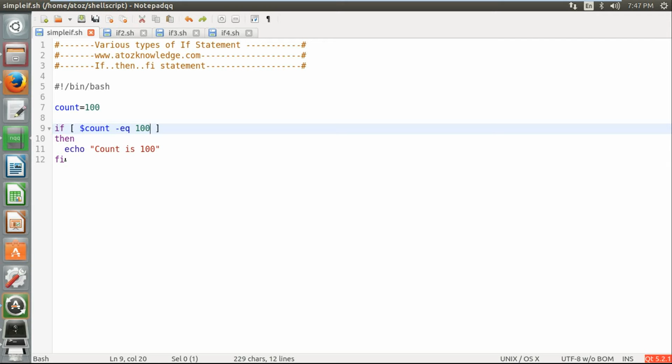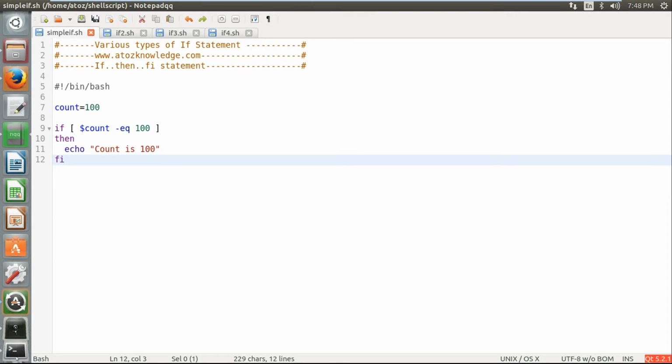Fi is the opposite of if. So echo is a statement to print. Like in C we have printf, in Java we have system.out.println, in the same way in shell script we have the echo statement. Now I am going to run this code. If I run this shell script, I have to get count is 100.